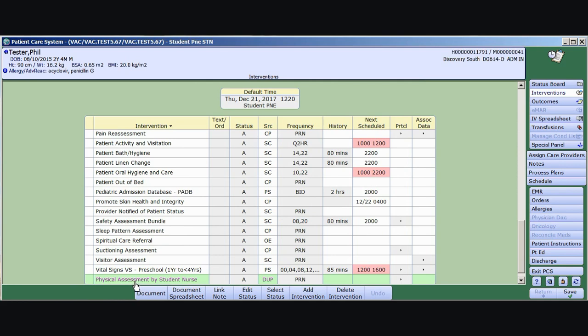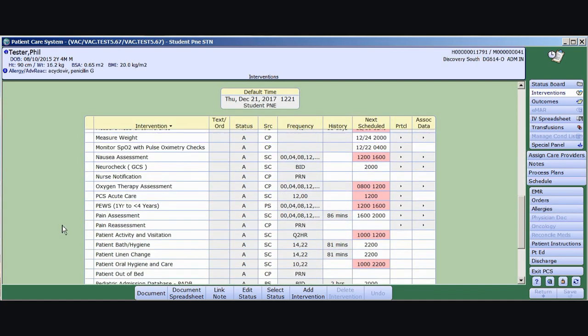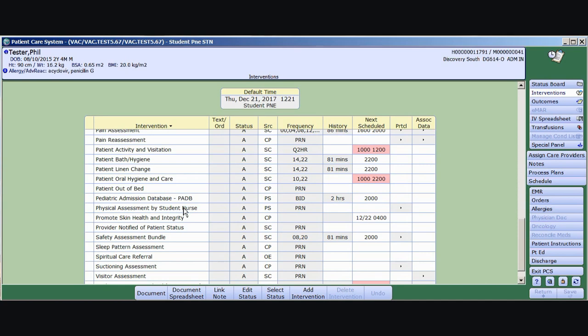You will notice it's at the bottom of the interventions list. It's in purple, meaning you need to save it. So you're going to come over here and click the Save button. And when you scroll down, you will find Physical Assessment by Student Nurse.